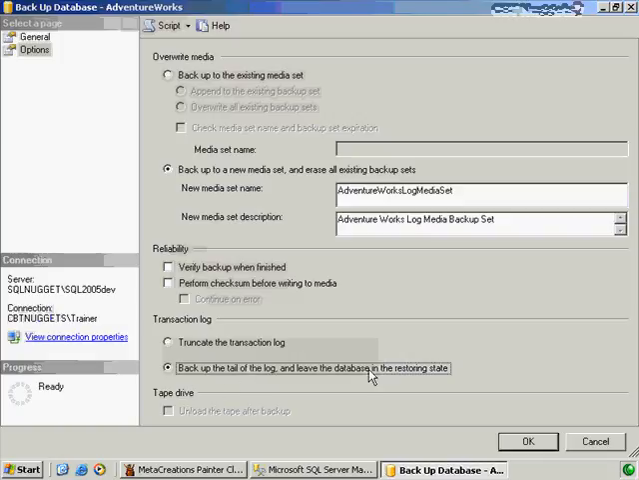This is what you'll do to get this, because what this does is it backs up what's called the tail of the log. Anything that's happened after your last transaction log backup up to a point of a crash, that's called the tail log, otherwise known as the active log. So you'll want to back up the tail log to grab those transactions. We're just going to do a standard transaction log backup that's also going to truncate the transaction log. So we're good here. Let's click on OK.